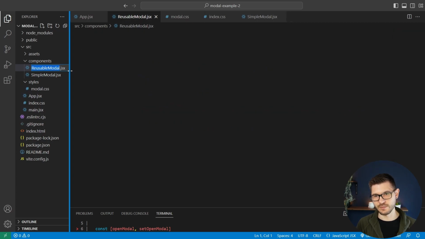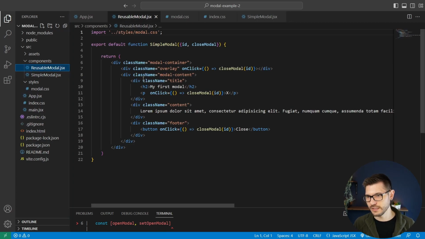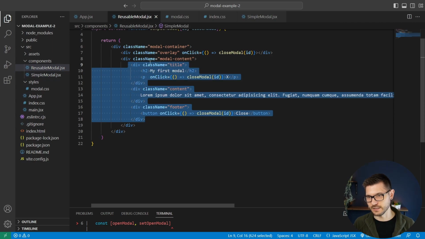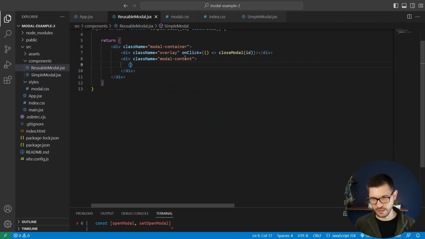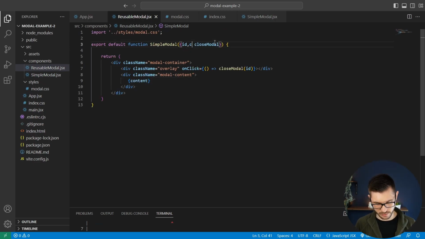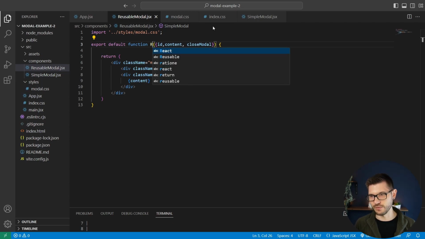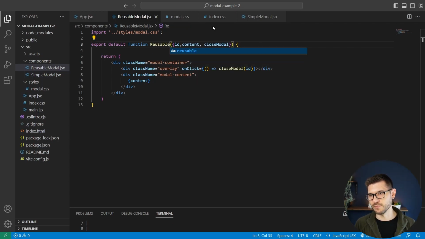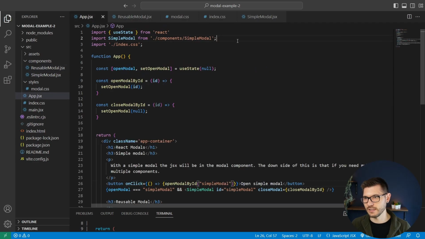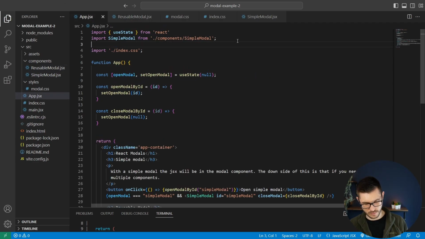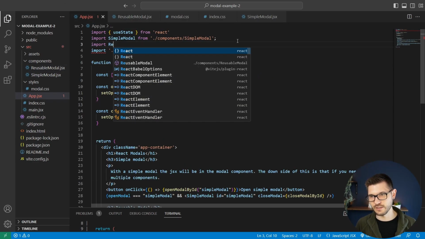reusable modal. And all we need to do really is delete this part and replace it with content, which we'll pass through up at the top, and of course rename the function reusable modal. We'll add the reusable modal here at the top.